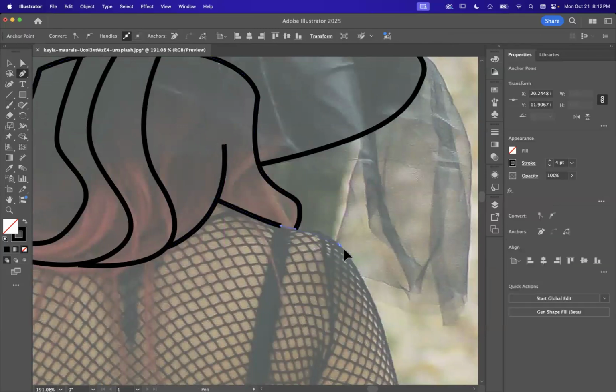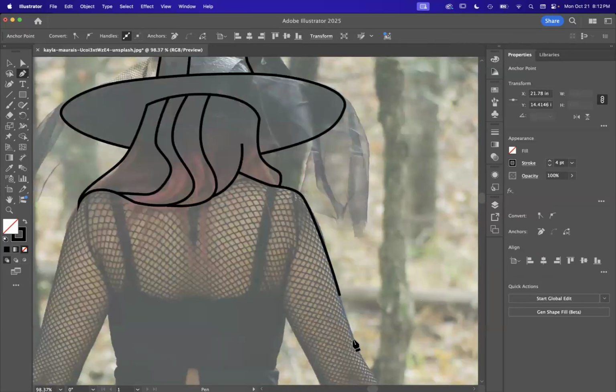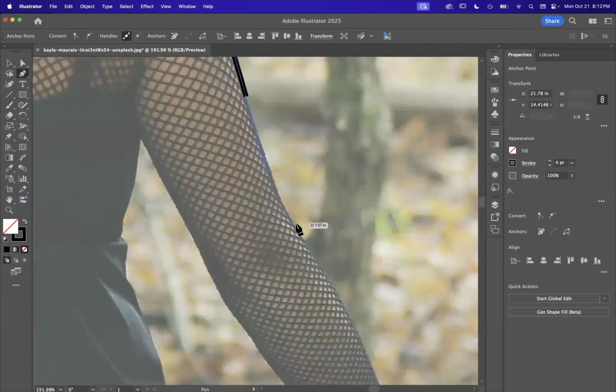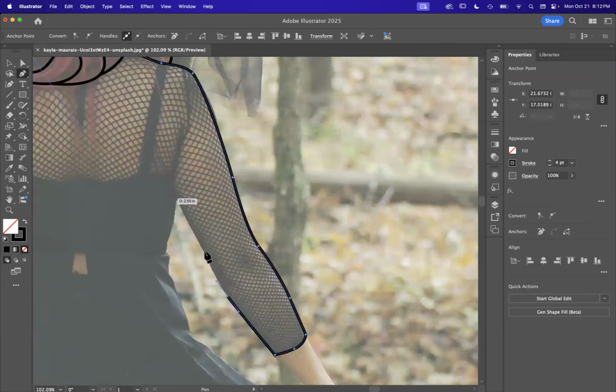So I might fast forward some of these bits, but I'm just getting the major points. I'm not bothering with the mesh. That's going to take forever. And actually, I might try to use a pattern to do that anyway. Save myself some time. I'll probably make a pattern for that.